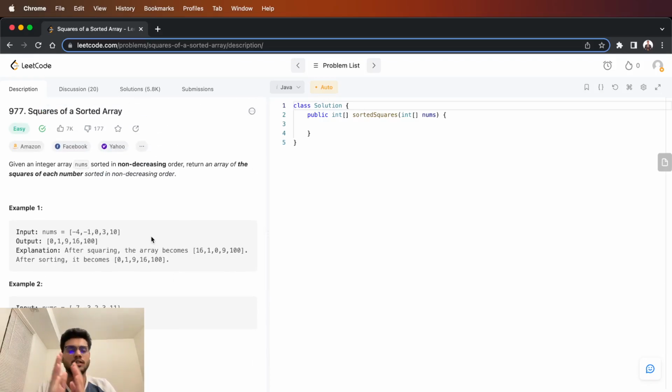So the thing here is I shouldn't be sorting. When I'm calculating the square, I should place it at the right place from the start. So let's see. 4 squared is 16, 1 squared is 1, 0, 0, 3 squared is 9, 10 squared is 100. So one way to do is basically I need to find the minimum element here. And then what I can do is I'll add it to my array.